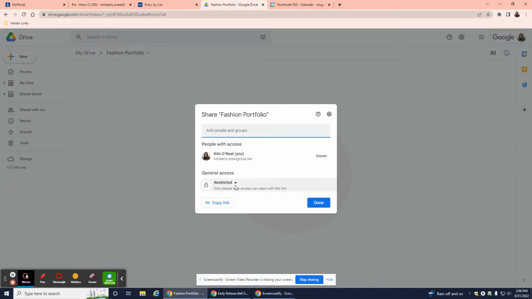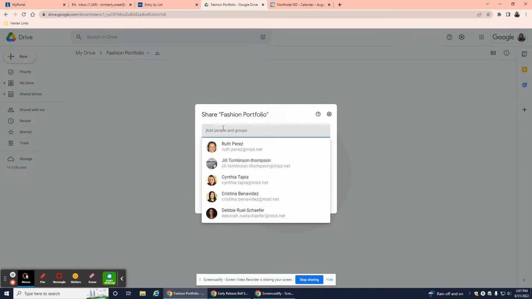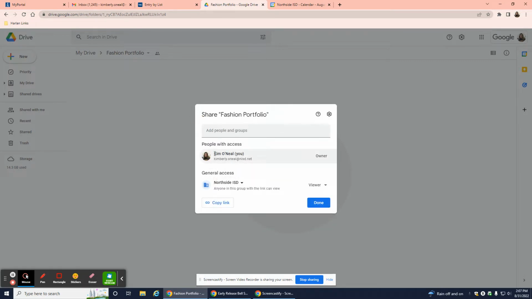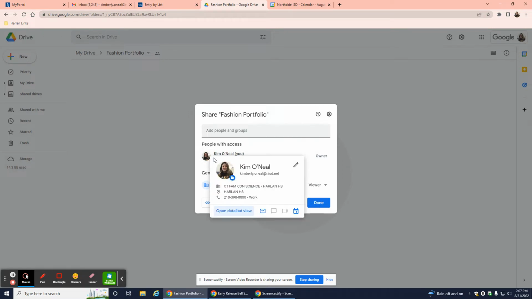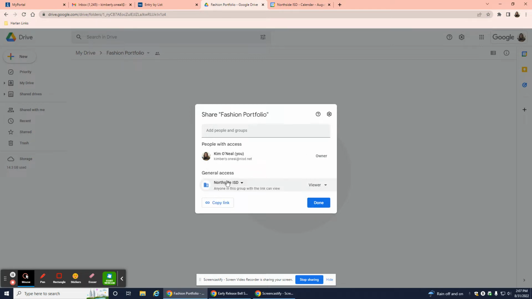After you press share, you are going to want to change the general access from restricted to Northside ISD. This isn't going to allow just anyone to see your stuff, but what this does allow is anyone with the link can view your stuff. So that needs to be on. Also, you need to go up here to add people, and you are going to type in my name, Kim O'Neill. This is my little picture, and this is what you need to find. Once you click share and done, that's all you need to do. Those two things, Northside ISD first, and then share it with me.